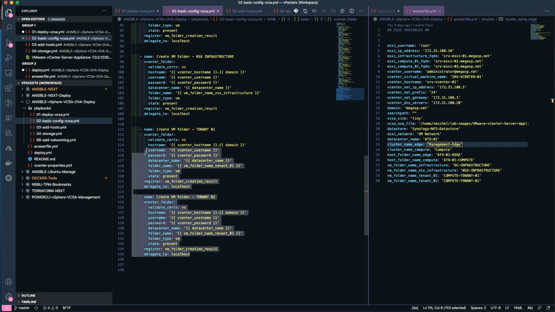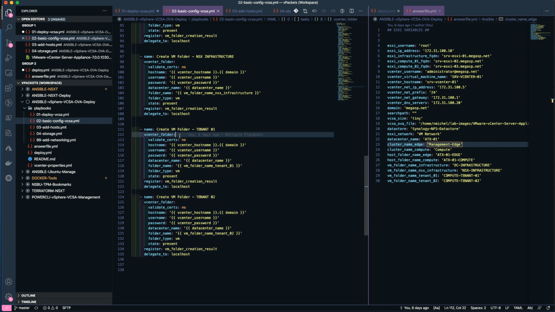And I will also create 2 VM folders for my tenant. Right now, it won't be useful, but later on in my lab, it will be very useful because I want to push my VM into the right folder. As I told you, I want to prepare the infrastructure before deploying everything for NSX. So my VM folder will be there when I deploy NSX, and when I deploy my virtual machine for my tenants, the VM folder will already be there. So I just have to specify that VM folder in my code.